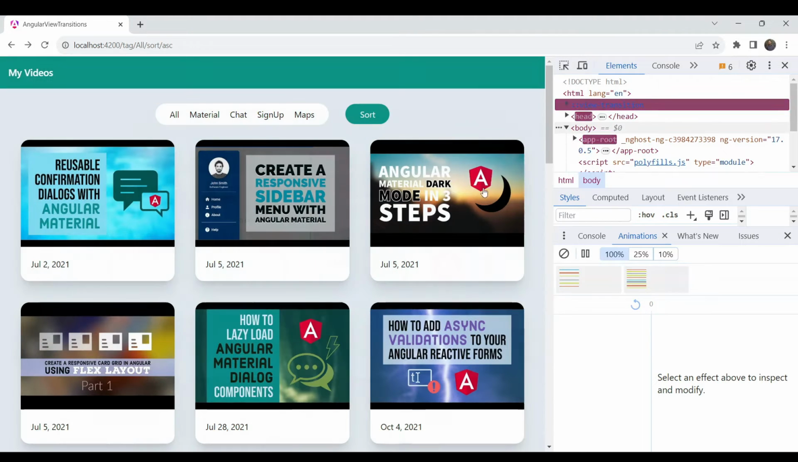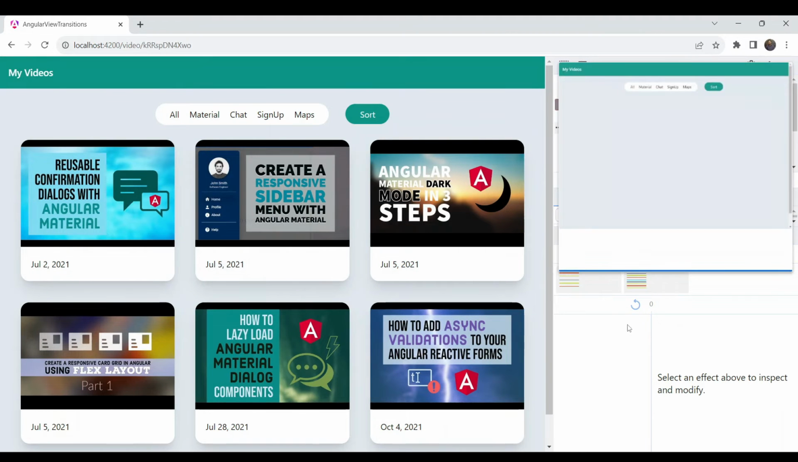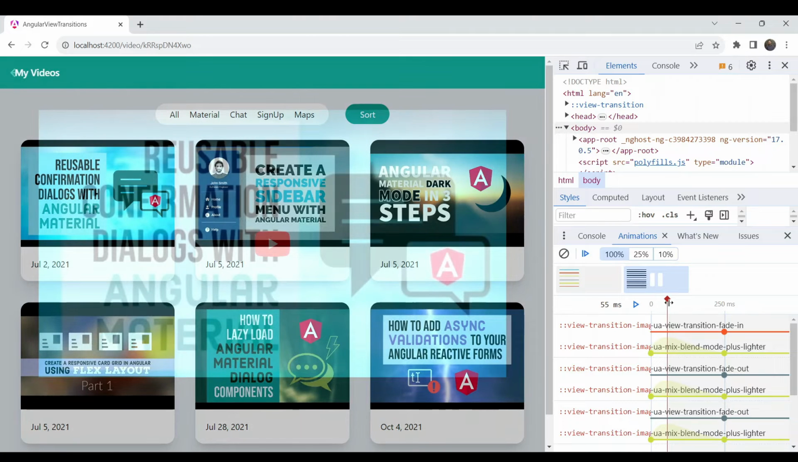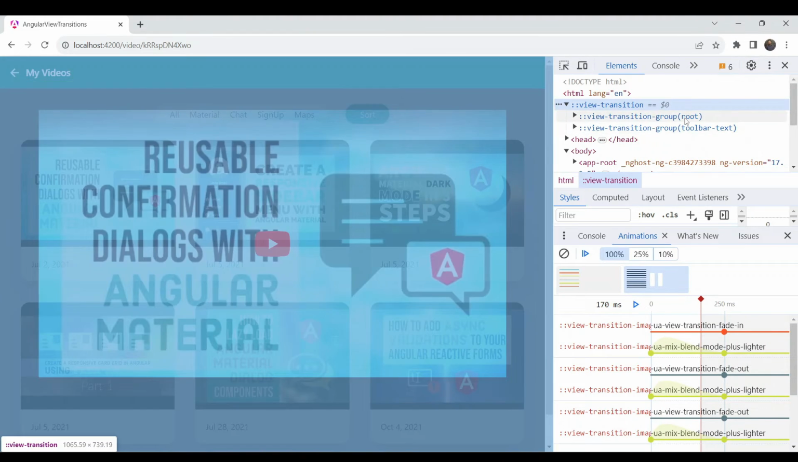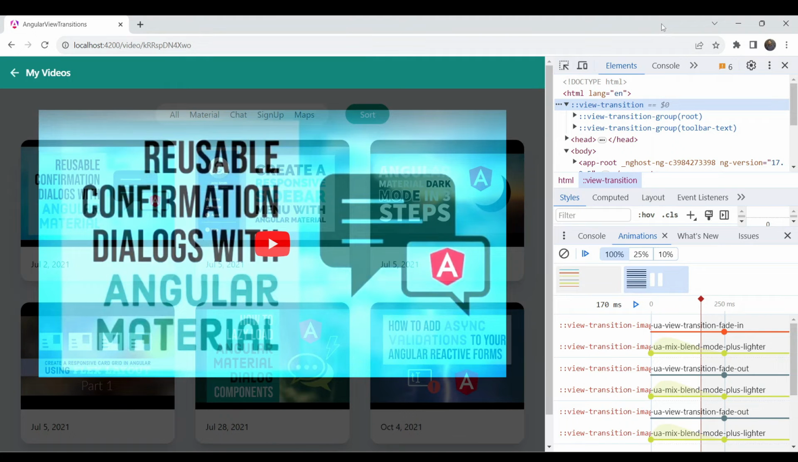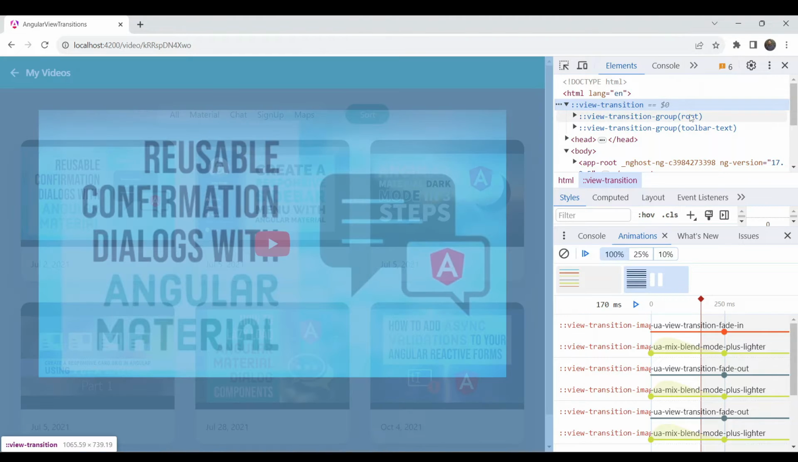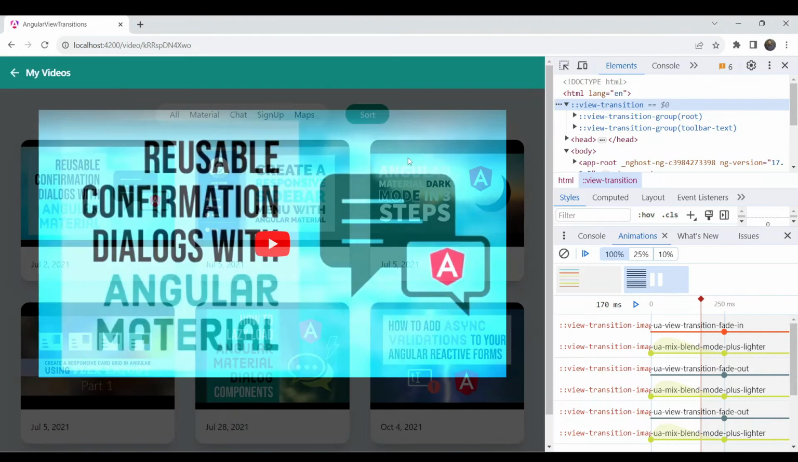So we're going to pause this again and we're going to click on this again. And now when you see here, you can see this animation happening. But in the elements, you can see that we have two groups now, and that is how it manages the different animations. So there's a root animation, which is the default crossfade, which still happens as it did before. But there is a toolbar text here, which only happens on this text.